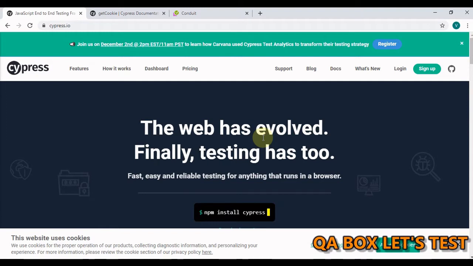In the previous video we talked about Cypress browser commands. In this video we are going to talk about Cypress document commands. But before we move on, let's understand what is a document.